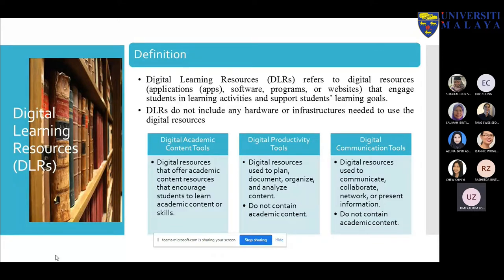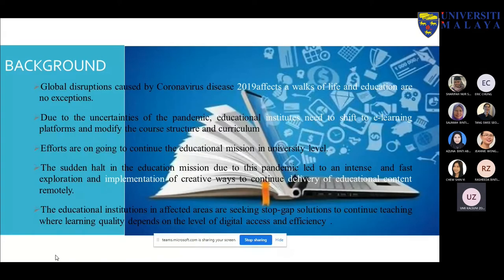Now I would like to highlight the current scenario that we are facing right now. The global disruption caused by the coronavirus disease 2019 not only affected the health system, the economy of the country, and the political and social systems, but it also affected the education system. Due to the uncertainty of the pandemic, educational institutes need to shift to e-learning platforms and modify the course structure and curriculum. Efforts are ongoing to continue the educational mission at university level.